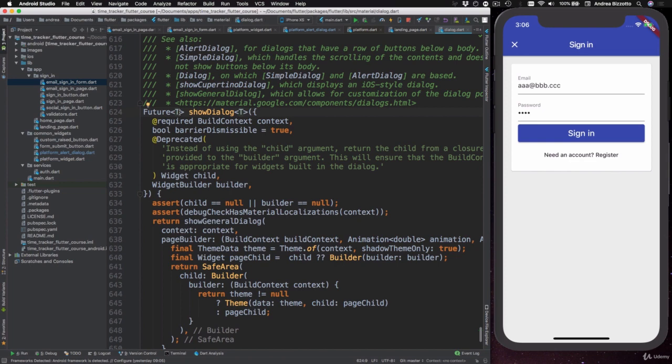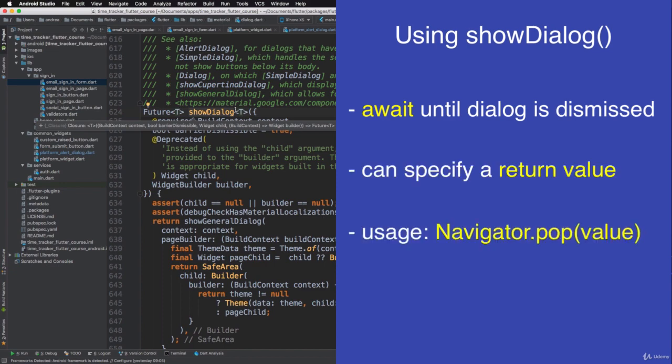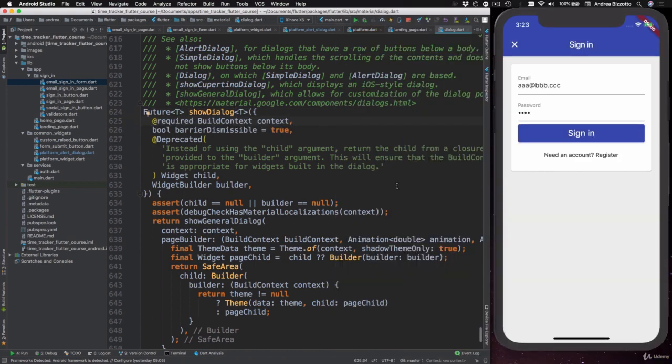Now, we have seen before that we can dismiss a dialog by calling Navigator.of(context).pop. However, what we have not seen is that we can pass a value to the pop method, and this value will be returned inside the future when the dialog is dismissed. So, not only do we have a convenient way of waiting until the dialog has been dismissed, but we can also choose to specify a return value that we will receive when the dialog has been dismissed. And this can be quite useful.